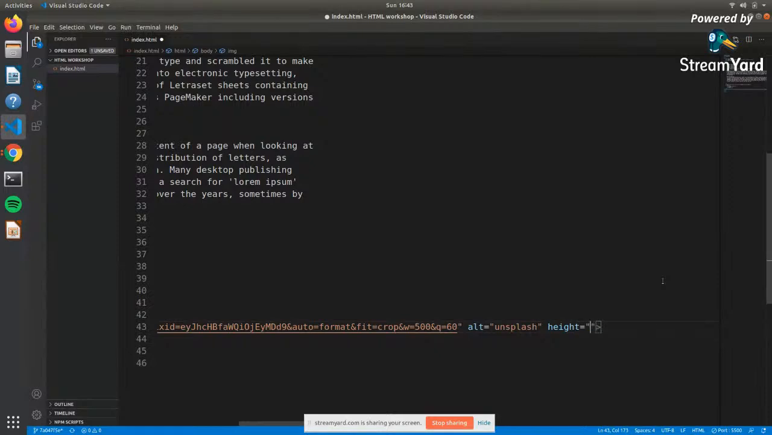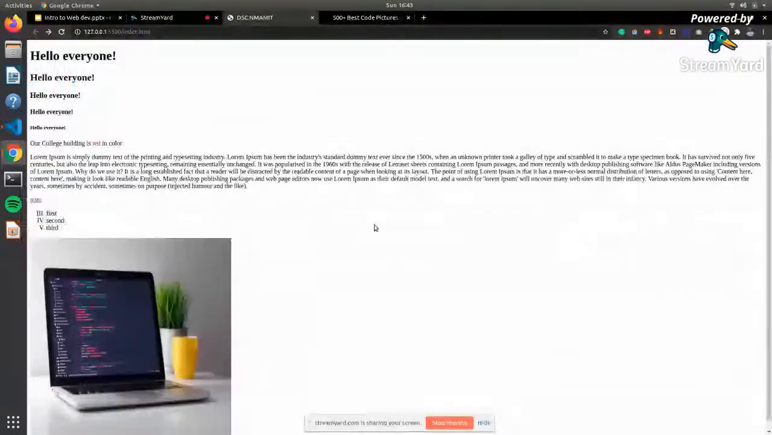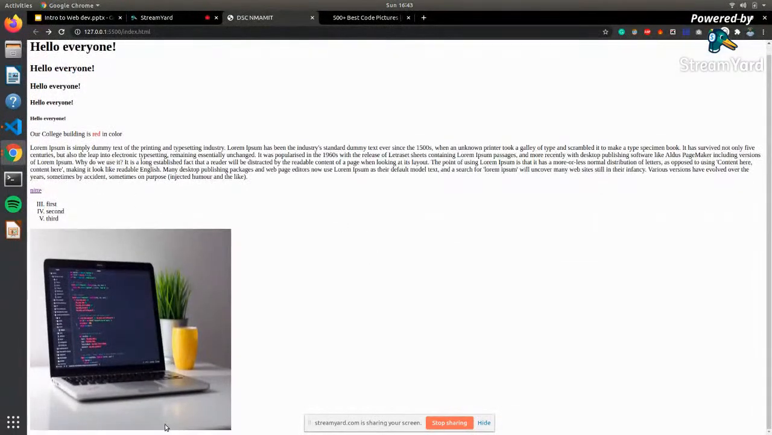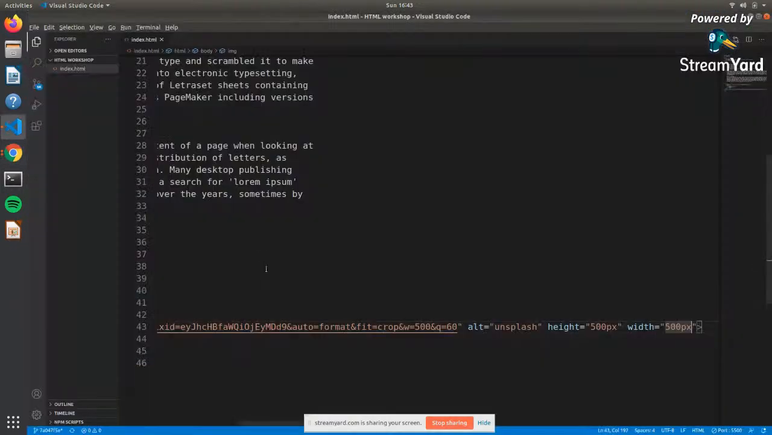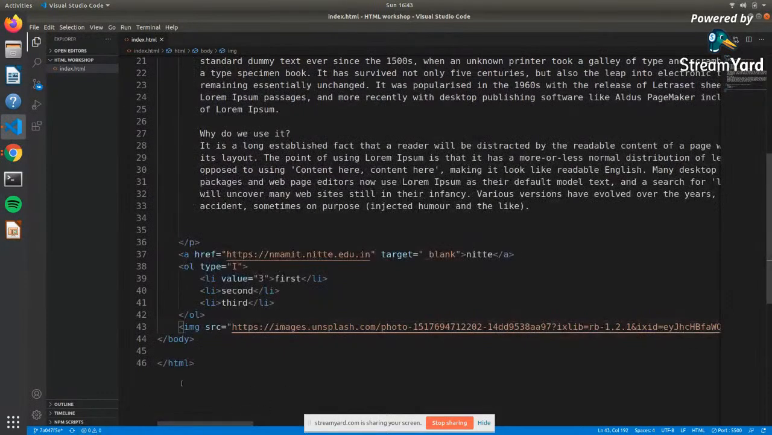We'll add height as maybe 500 px, width as 500 px maybe. It's a random number. This is actually specified now. The image size is specified, so you can change it as per your requirements in the website. So once the image is done, we can move on to the button.